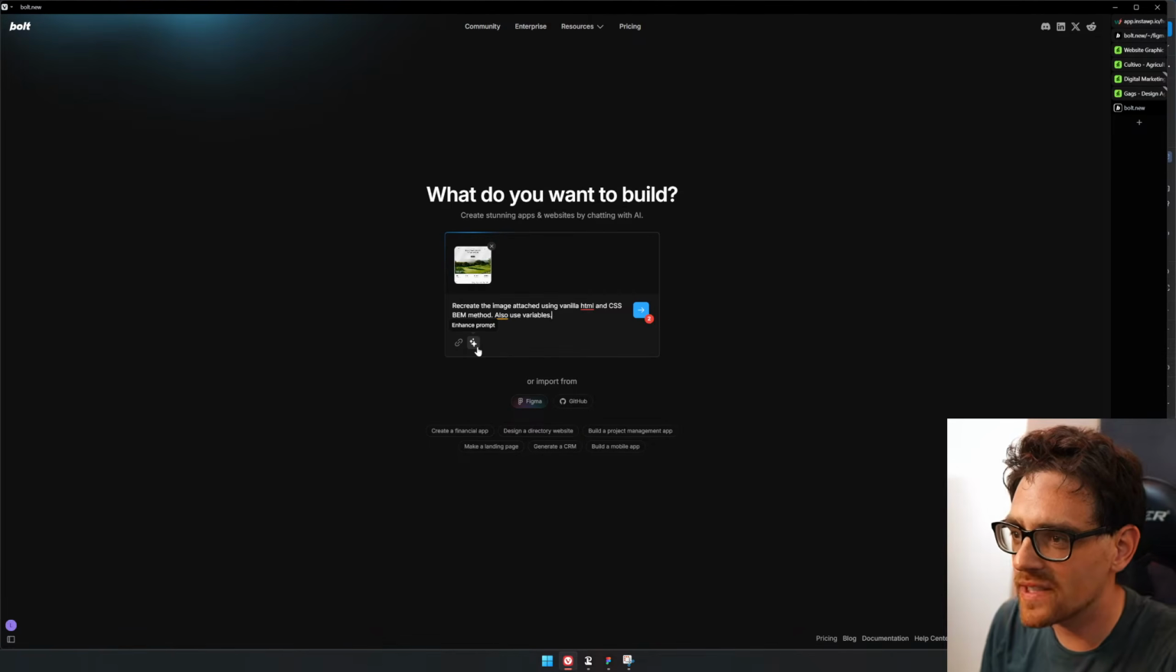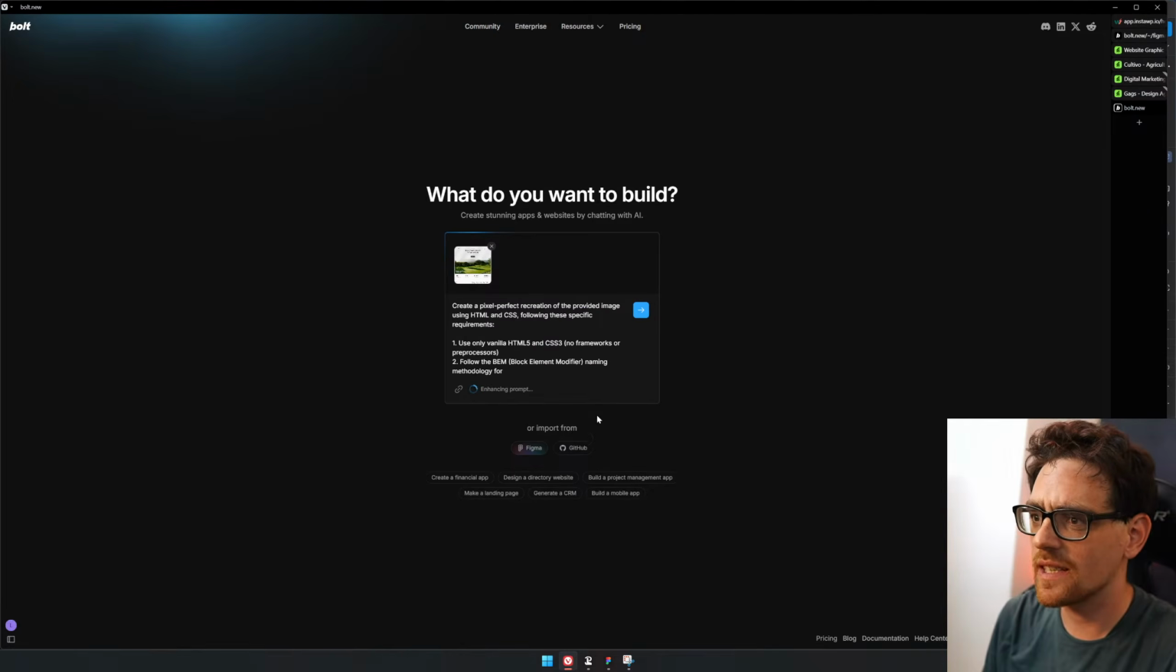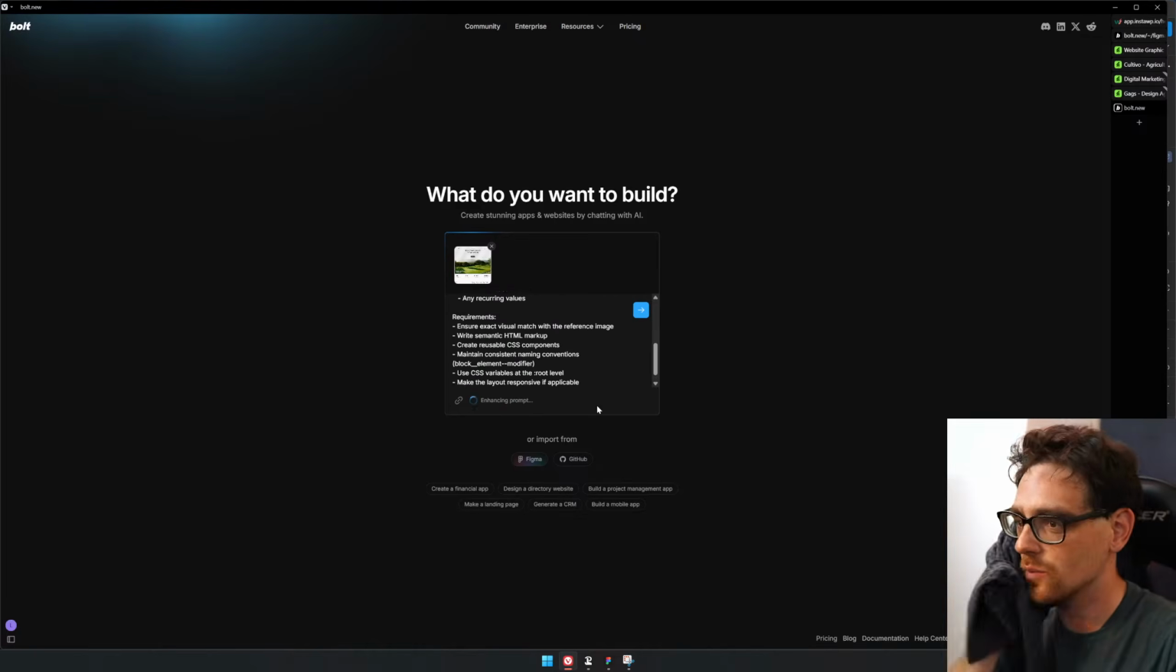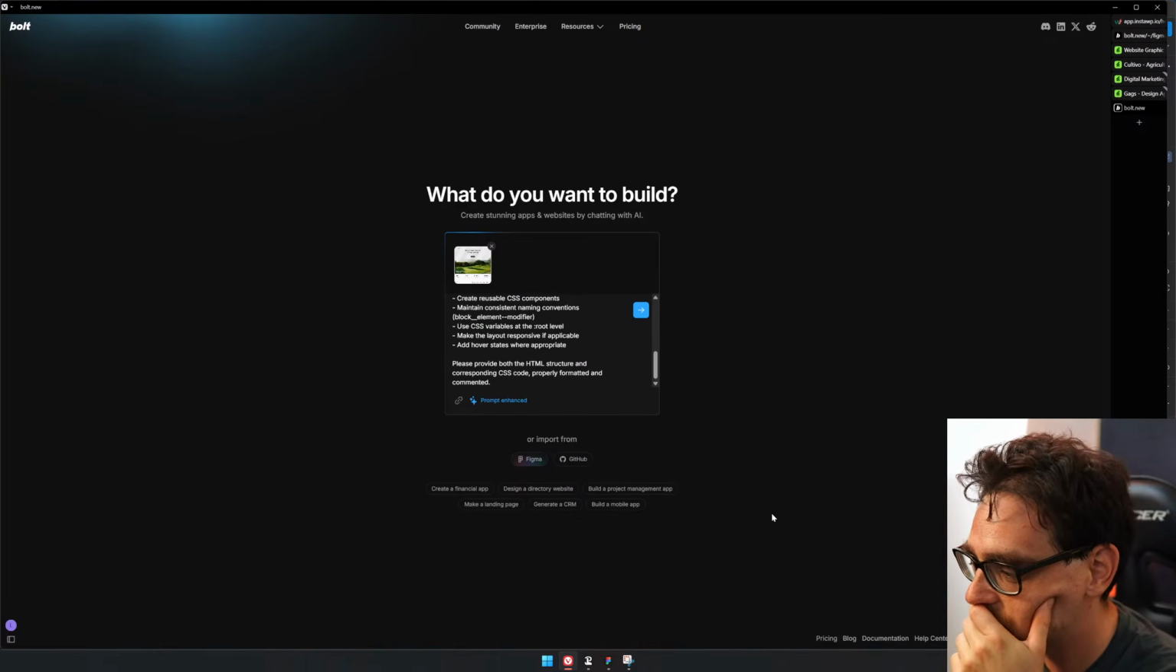Let's see, what does this button do? Enhance prompt. Enhance. Let's see if it zooms in. Create a pixel perfect. Whoa, all right. This is a lot more than I wrote.